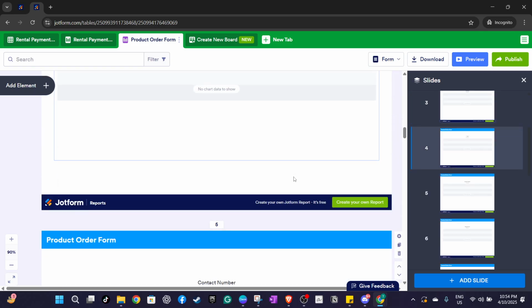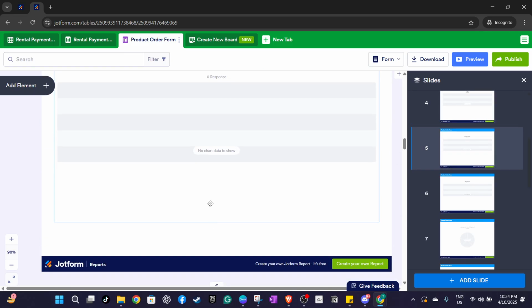There you have it, a complete guide to automating your reports in Jotform tables. I hope you found this walkthrough helpful and that you give it a try to streamline your data management.